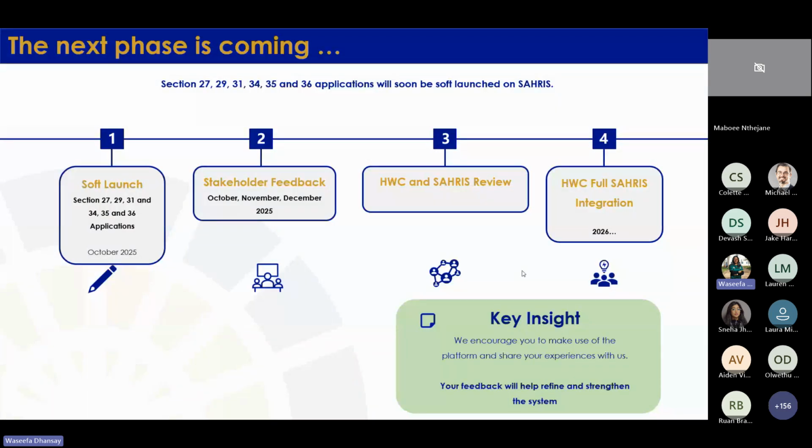This is a quick one. What are the next steps for us as HWC and Sahris? We are working on the section 27, 29, 31, 34, 35, and now 36 applications to be soft launched via Sahris. Sahris is doing a development upgrade in the next few weeks, so we're aiming to release that as soon as that update happens.